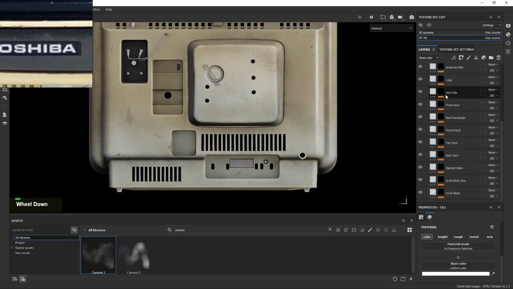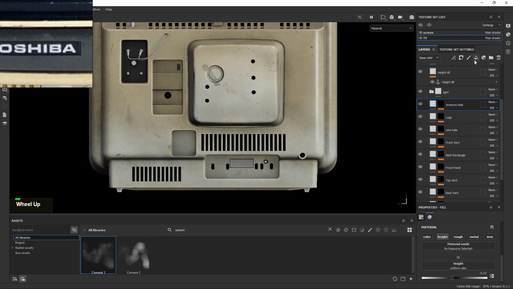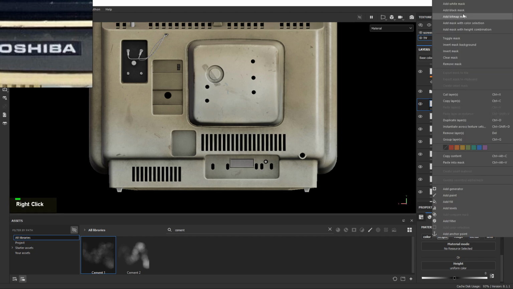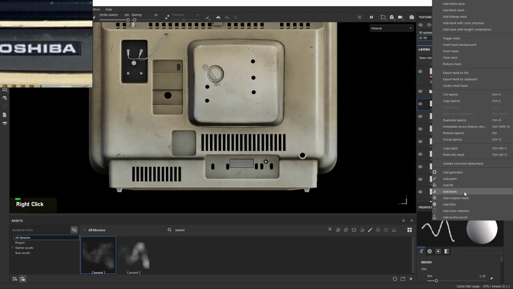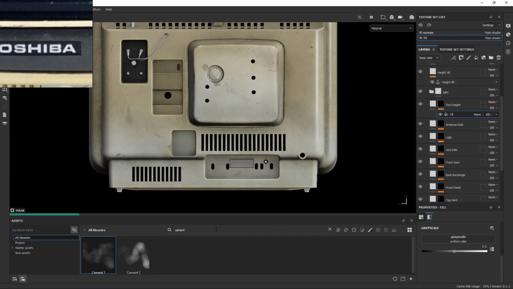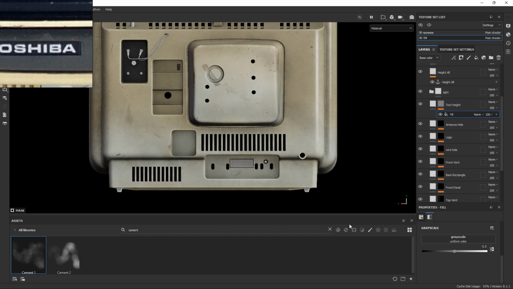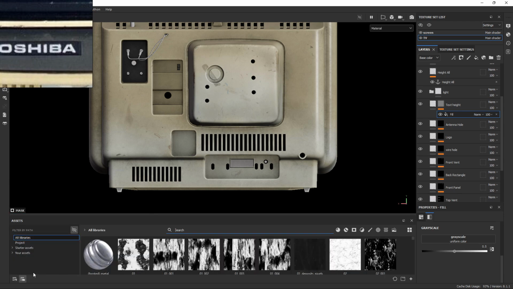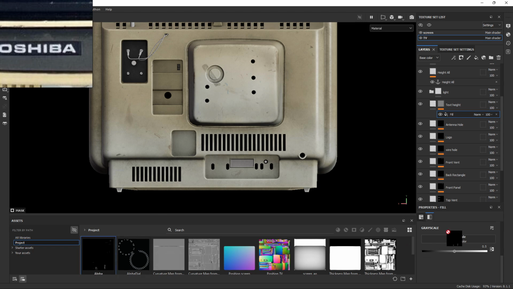I'm gonna go to my height folder and make a new fill. I'm gonna call it text height. Let's see, no color, no roughness, no anything, only height. Right click, add a black mask, right click, add a fill, and I'm gonna go to my project and find this.